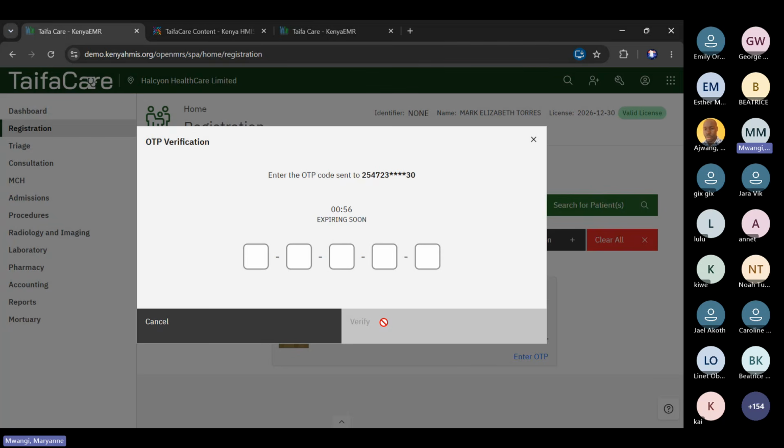So the client will receive an OTP saying, "Hello, Miriam. Icon Health Center Limited wants to access your clinical records for claims processing. Use this particular code." So this is the code we are going to use as our authorization code from the client to access their details. And when we do that, we verify.